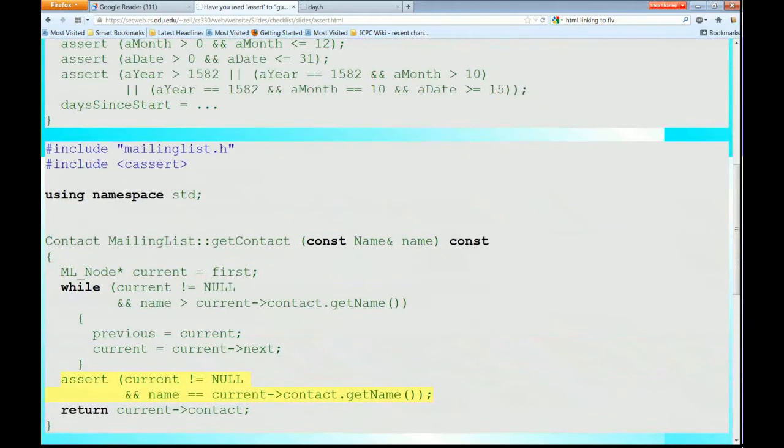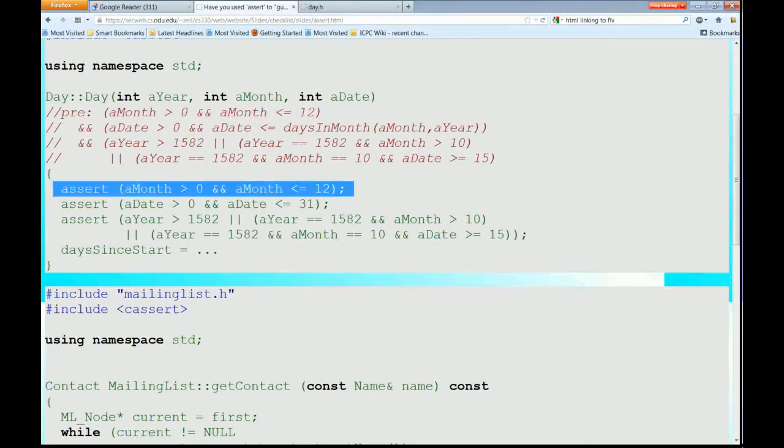Now, both of these are examples of guarding a precondition. What happens if someone makes a call to this and they give us data that is not true? What happens if someone calls the day constructor and gives us a negative month or a month of 22? Well, in most cases the program will crash and an error message will be printed, more or less to the effect of assertion violated in some file name day.cpp at some particular line number, and that line number would identify the location of this assertion statement.